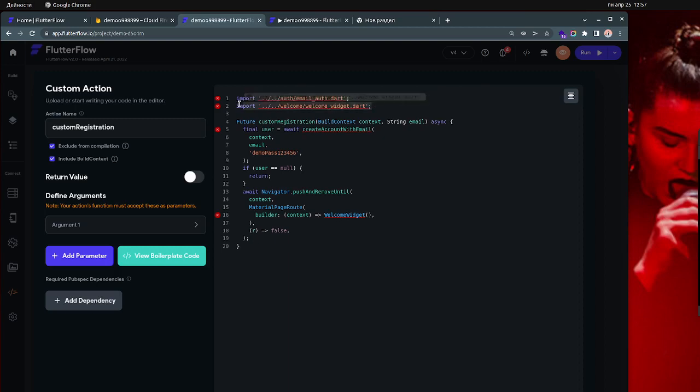This is the path. If you're wondering what the path to your page will be, this is it. For example, if your page is called admin, this will be changed to admin slash admin underscore widget dart. Don't mind those errors right now. It's because this box, as I said, doesn't know about your code and your project, so don't worry about that.